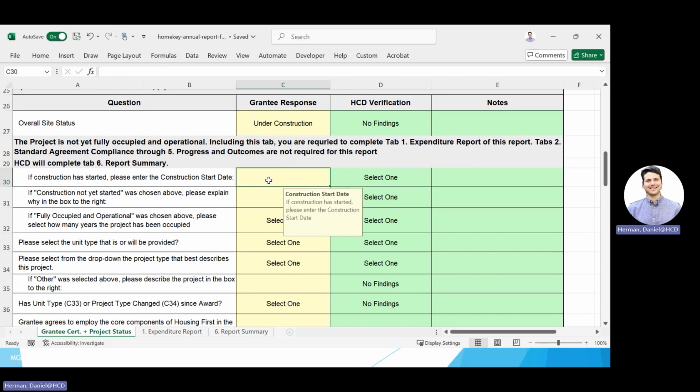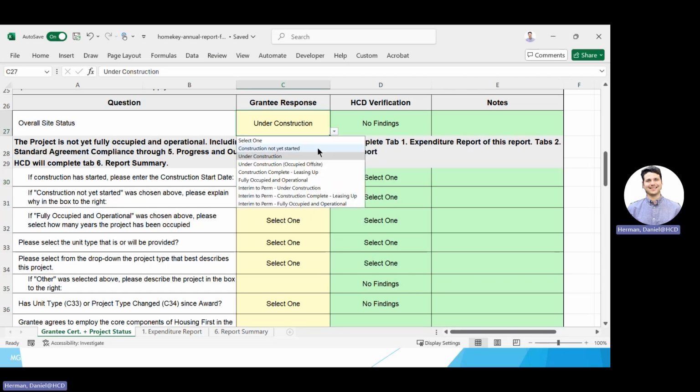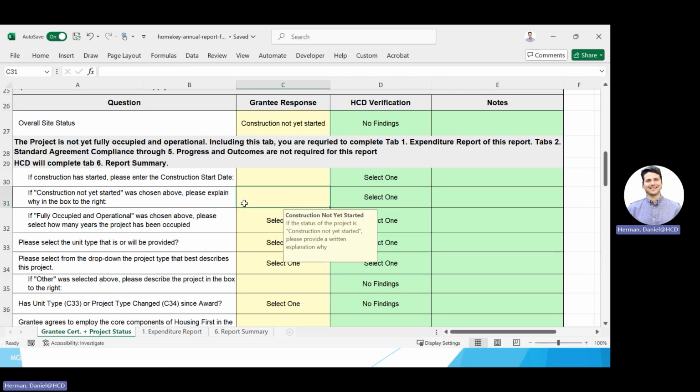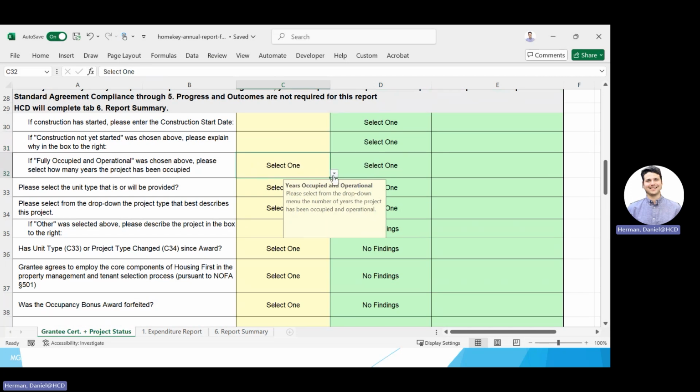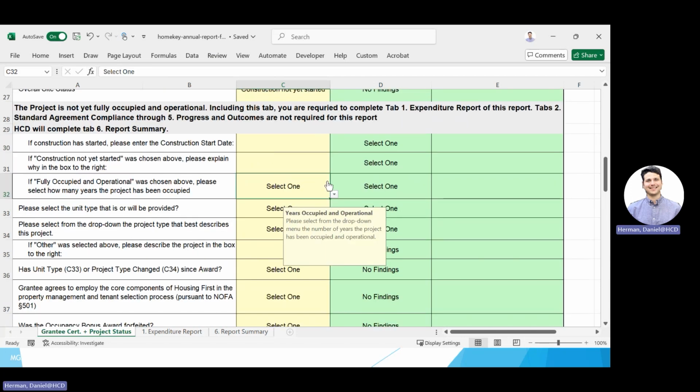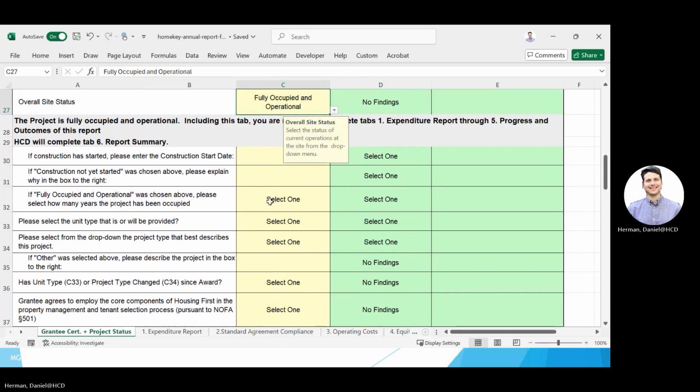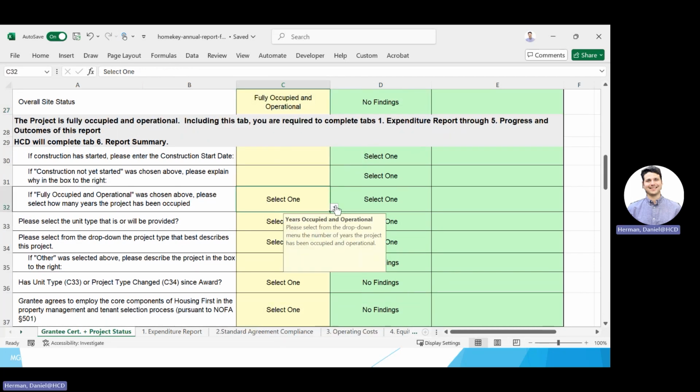So continuing on, construction has started. Please enter the construction start date. But perhaps you selected as overall site status, construction has not yet started. If that's the case, in C31, please explain why construction has not yet started. It should be a relatively lengthy narrative to help us understand why. And if fully occupied and operational was selected, then in cell C32, please enter the number of years that it has been occupied, say 2.